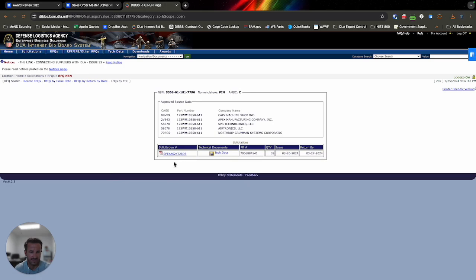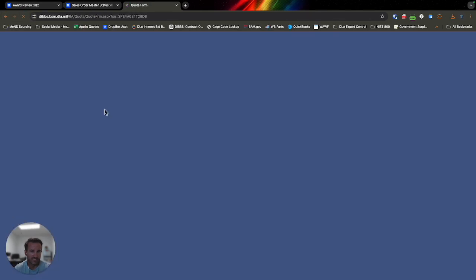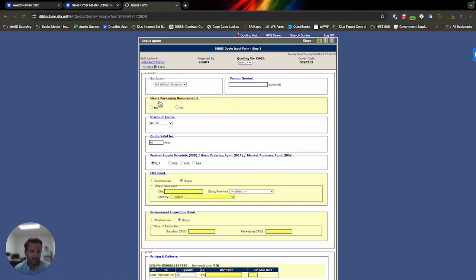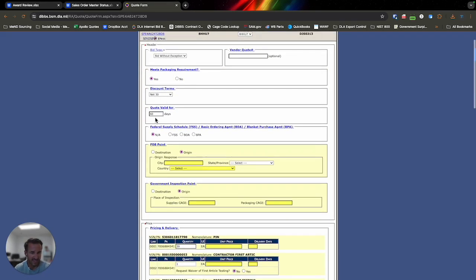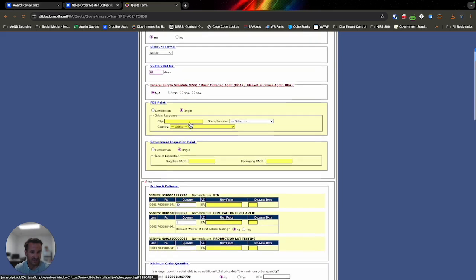Okay, so this is the item. All right, so I'm going to bid on this one. It's going to bring me to this screen, the input quote, so we want to be able to do this. I'm just going to make up numbers here, but yes, it means packaging requirements, no discount terms, it's net 30. This quote is valid for 30 days.